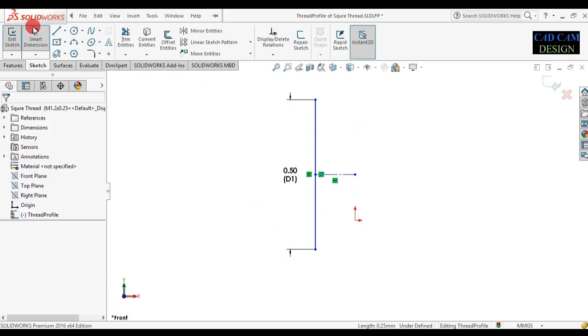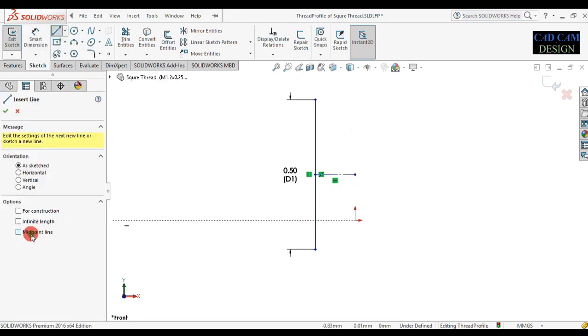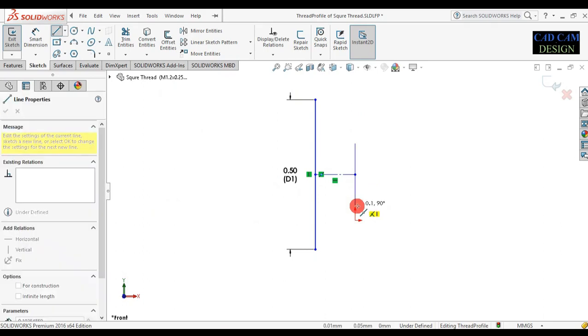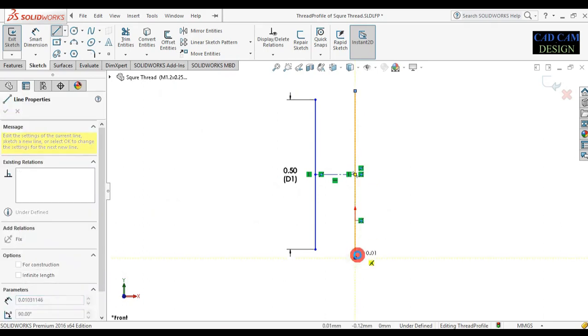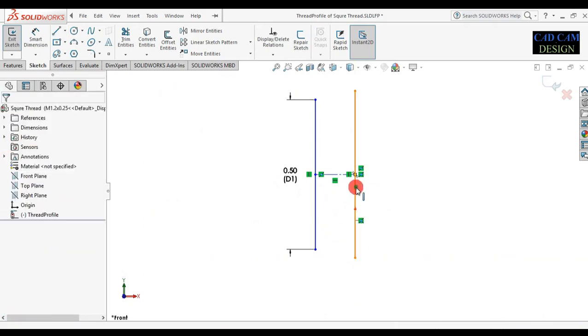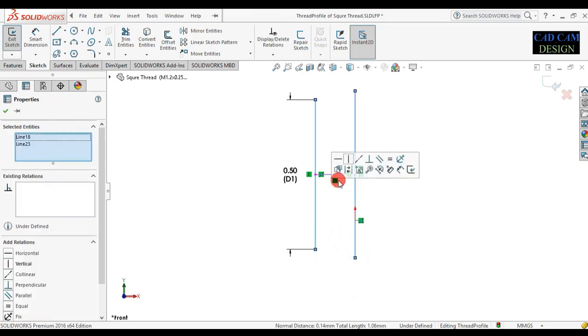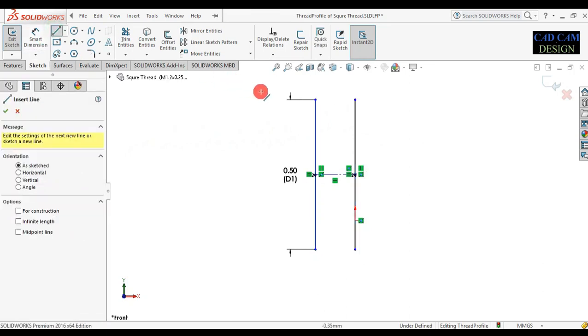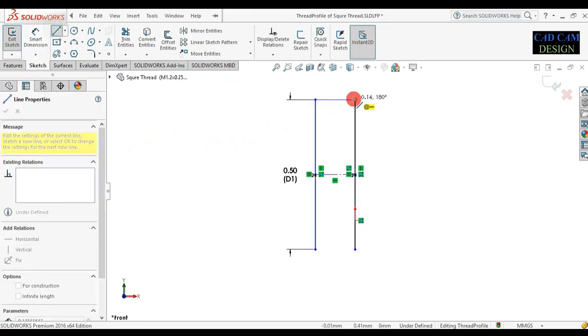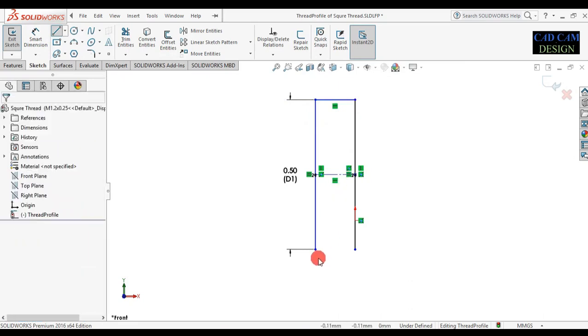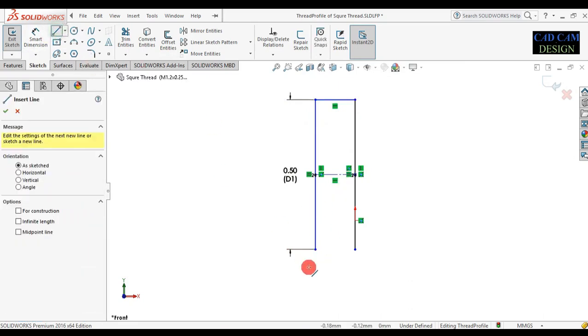Now draw one line to the midpoint, like this. Now this line dimension is equal to this 0.5 line. Now both are equal. Now done. Go to one more line and close this profile. Make it closed.